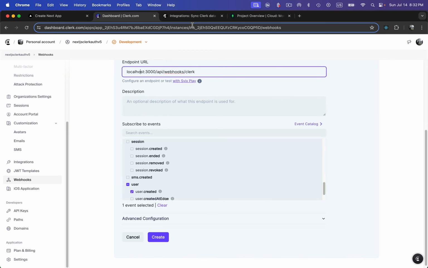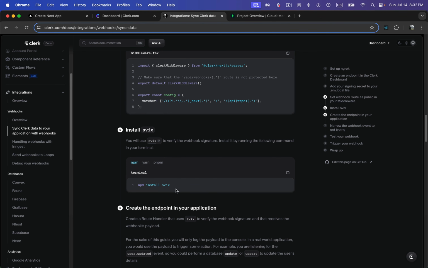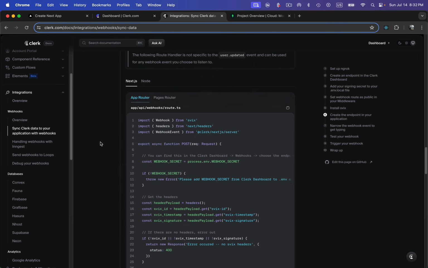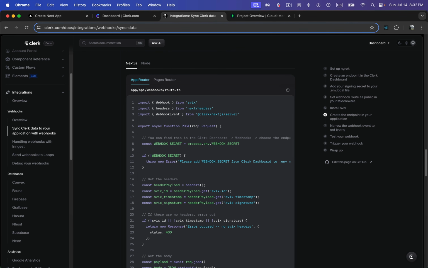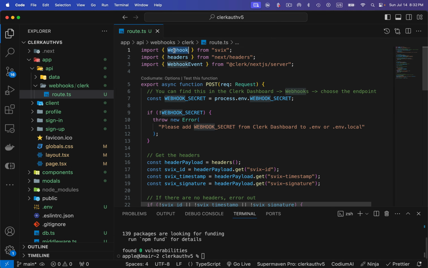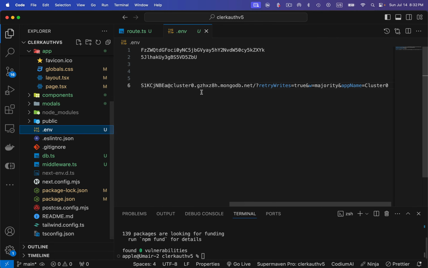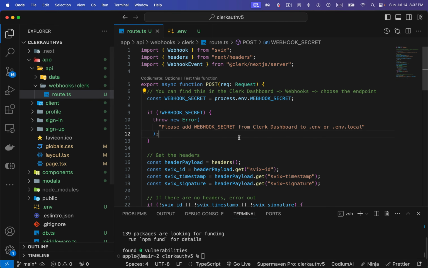I will update this, but first of all, let's go over here. This is the package which I have already installed, Svix. And this is the file where I need to copy everything included in it. Let's go over here and paste everything. This is the webhook code which is coming from Svix, which we have already installed. There's a webhook secret, which we need to create in the env. So let's add it over here, and the value I will come back to shortly.